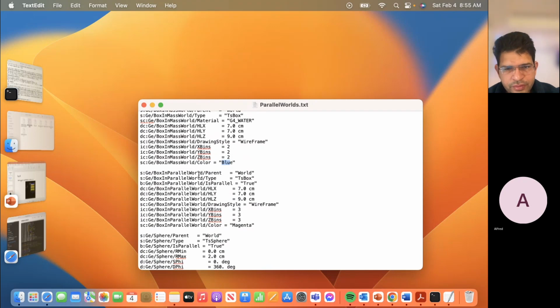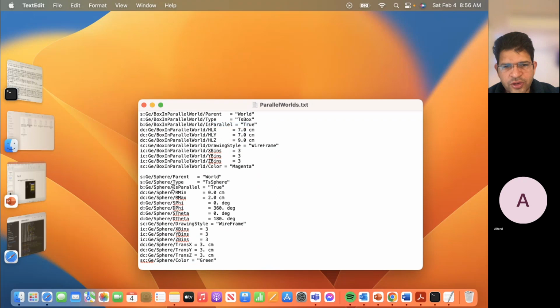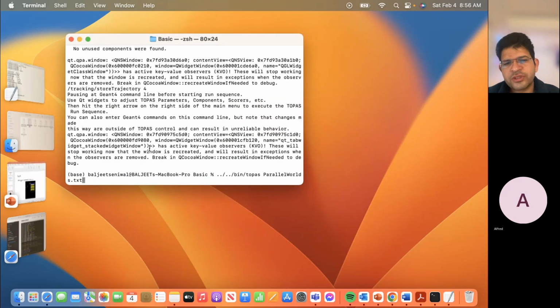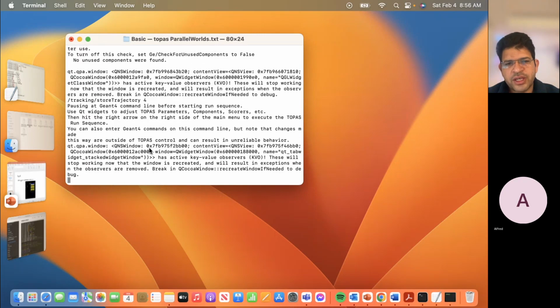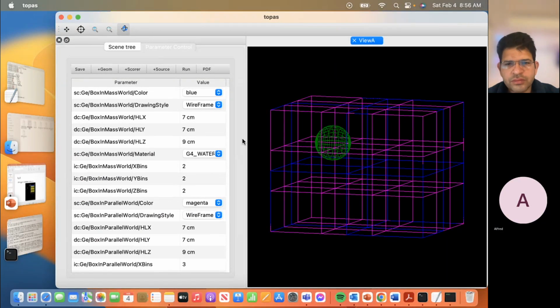But if you see the other boxes, like a box in the parallel world, it is parallel, and similarly it's true for the sphere. It is parallel as well, and that's the reason you see a box inside a box and a sphere inside it as well. Okay. I wanted to share this concept with you because we will be using it in our geometry now. Okay, so we are done with this.